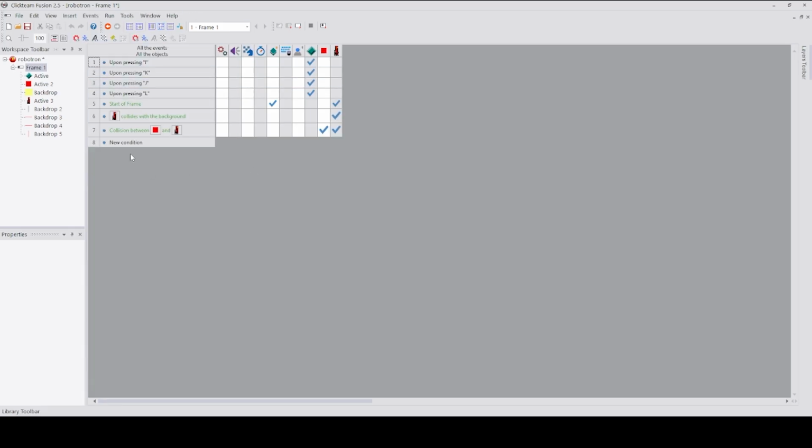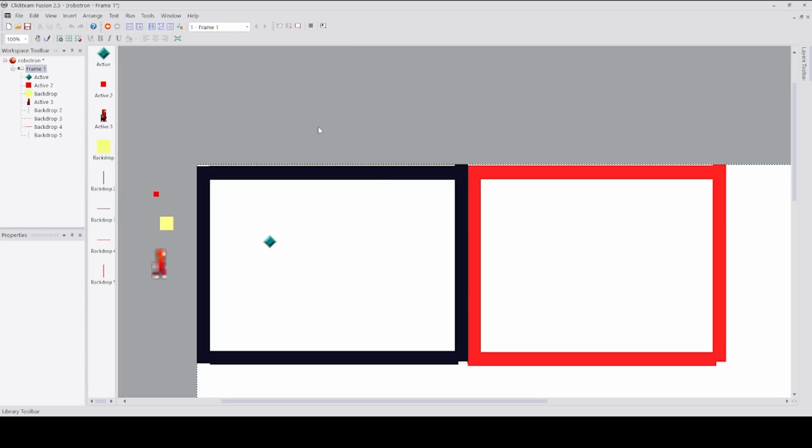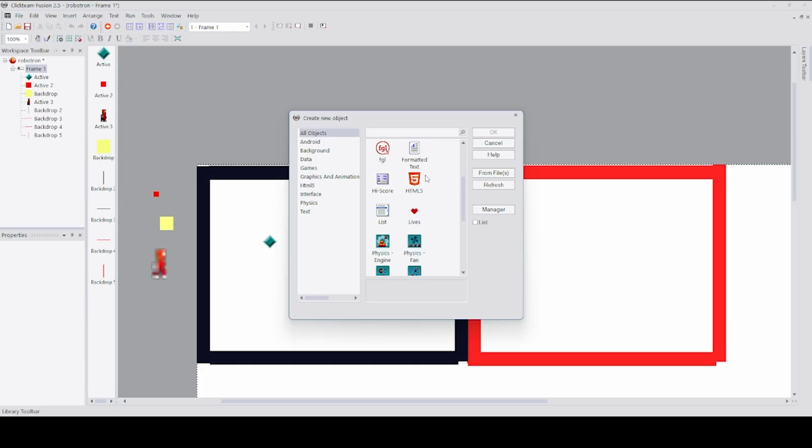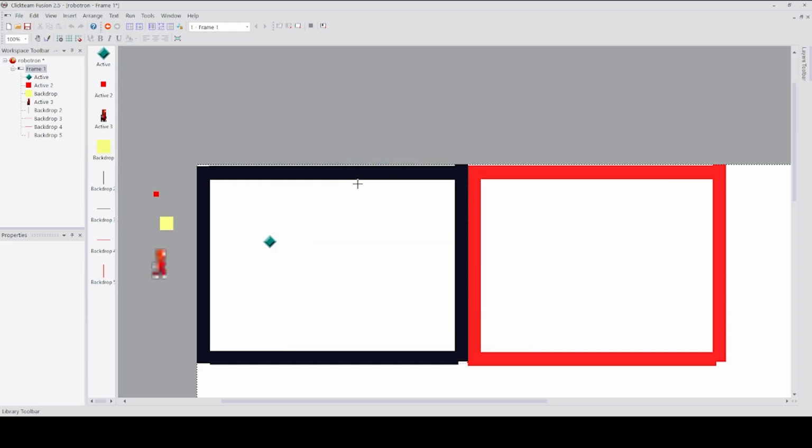So the first thing we're going to do is insert a score. We right click, hit insert, and find score. I'm going to stick it right there in the top left corner. This will always be in the top left corner wherever the middle of the frame is, so it'll follow you from level to level.